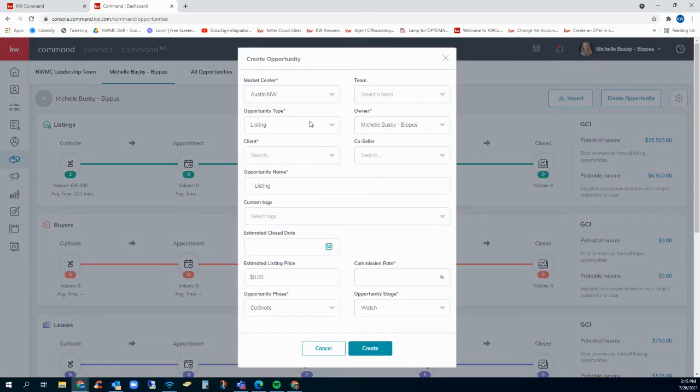Now again, we're going to focus on leases, so we'll most likely have a tenant. We will search for our client, and then we'll put in the lease price. So let's just put in an amount, and let's just say your commission is $400, whatever the deal is, and then you'll just create it.